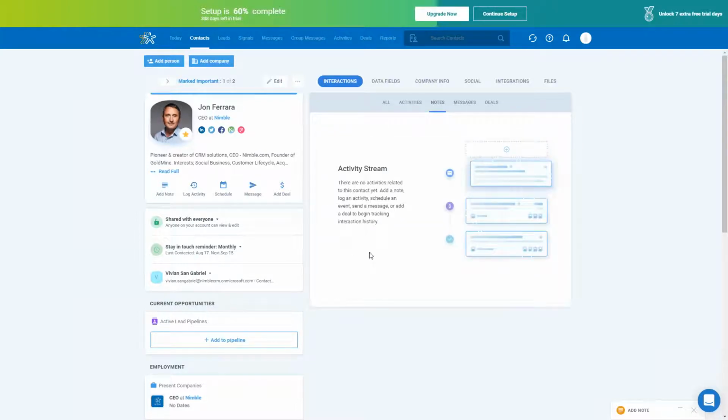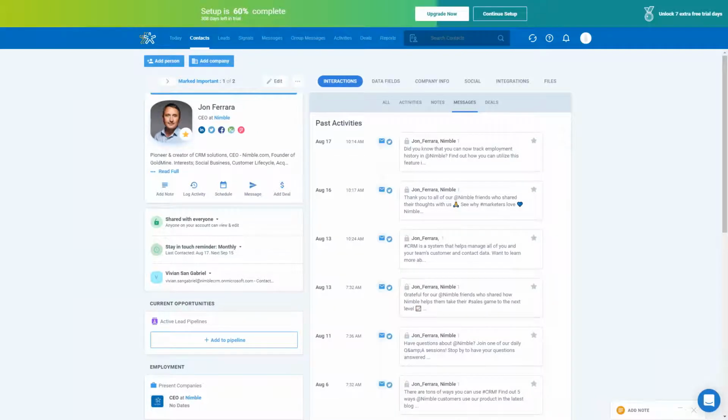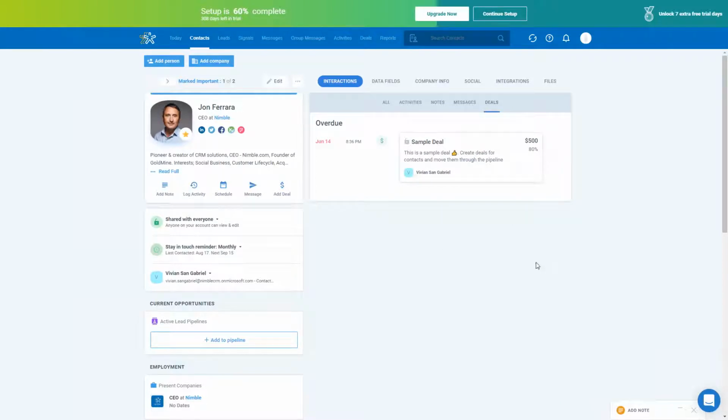Here will just show your notes. The Messages tab will show all the emails you and your team members have exchanged with your prospects and customers. And also, if you have any Twitter DMs that you've shared, they'll appear here as well. And then lastly, we have the deals. So this one will show all of the associated deals for this contact.